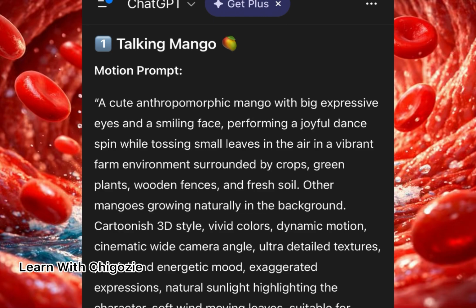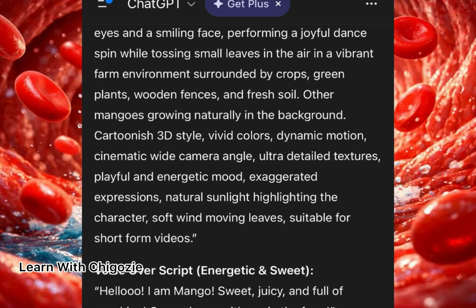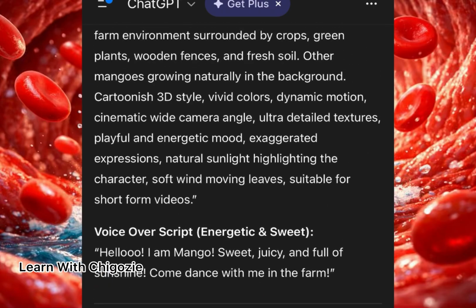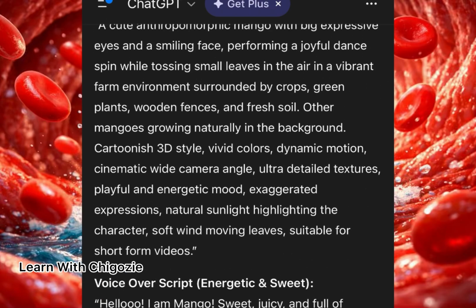ChatGPT will give us the image prompt first. Then under the image prompt you will see the voiceover script, that is what the character is going to be saying. Once you are done creating this, we are going to head over to the next AI tool we will use to generate the animation. It's advised that you copy all your prompts and paste them in your phone notes just in case you need them next time.